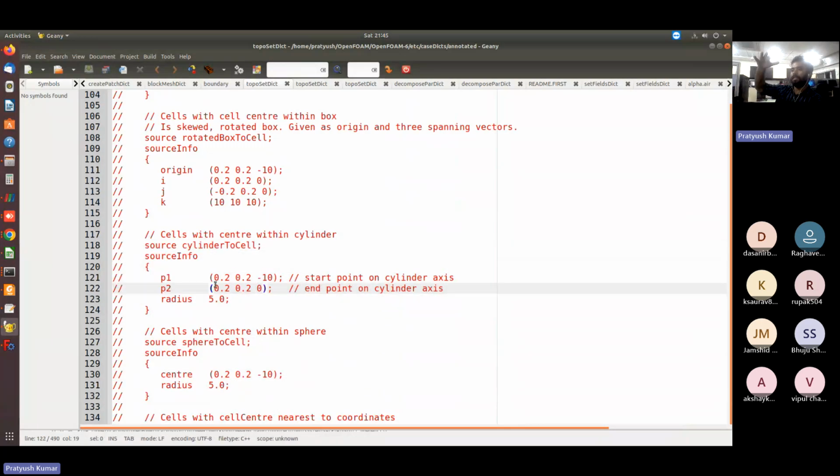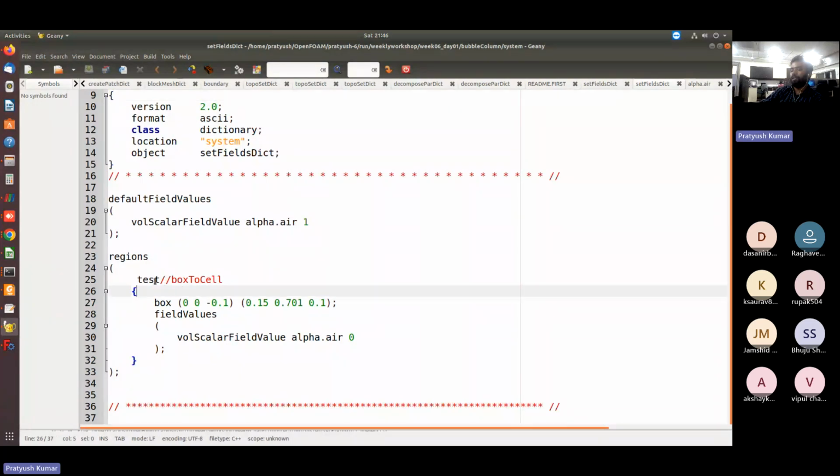For that given cylinder, you need to have one center point at the top, one center point at the bottom, and from these center points top and bottom you are going to give a radius. So within this given cylinder, it is going to select all the cells. So this is how you can adopt this topoSet dictionary for your setFieldsDict. Okay, so that is how you can use this.